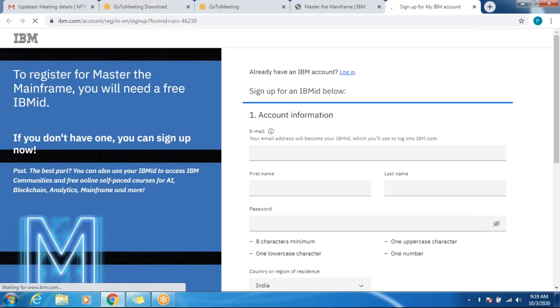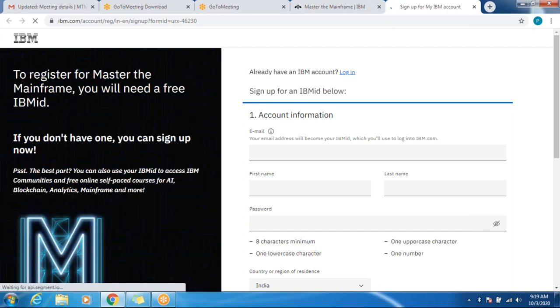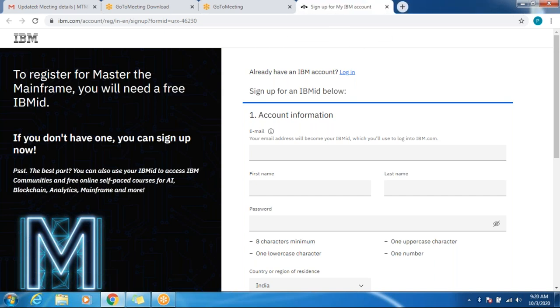This time you have to sign up for an IBM account. You should have an IBM account in order to start the contest. Prachi, I believe you don't have an IBM account, right? In that case, you have to fill this form. If you have an IBM account, then you can simply click on login, which is at the top.